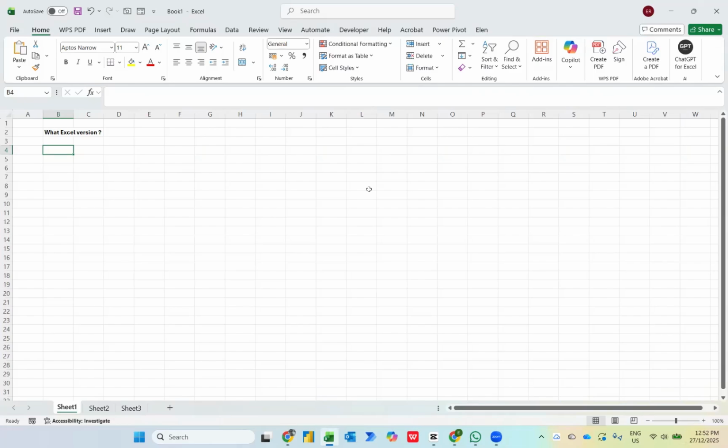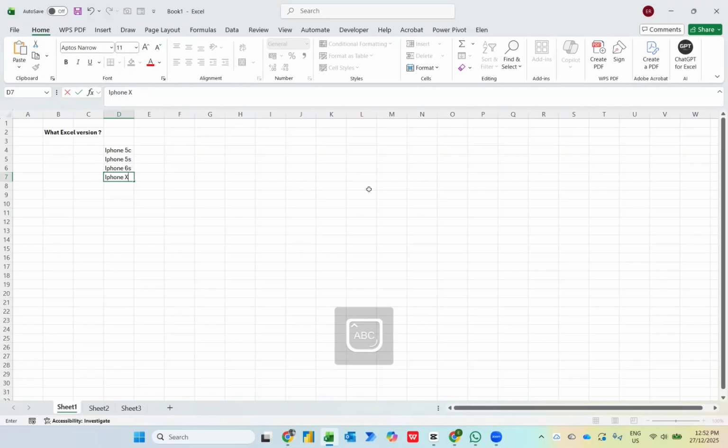So today we will learn about Excel versions. You see, Excel has its own versions, and it is similar to buying new iPhone products. When you talk about iPhones, you have iPhone 5C, iPhone 5S, iPhone 6S, iPhone 10 or iPhone X, they call it, iPhone 13, iPhone 16, and yes, we have 17 and so on.